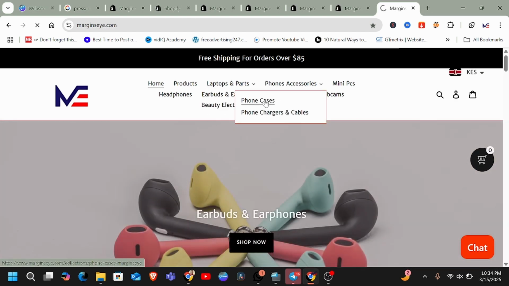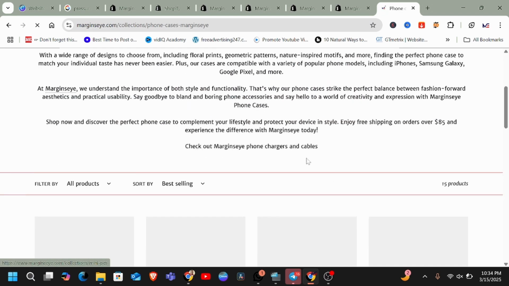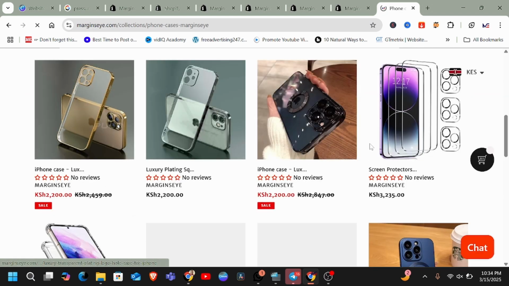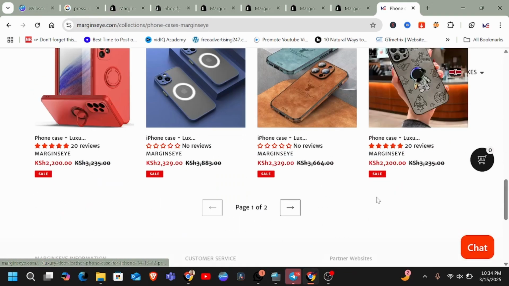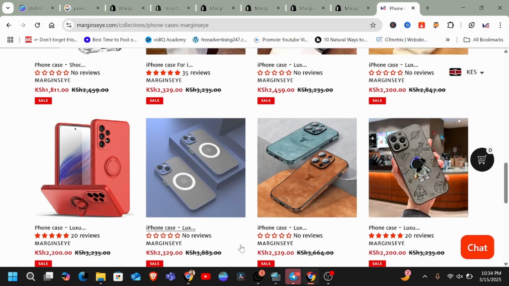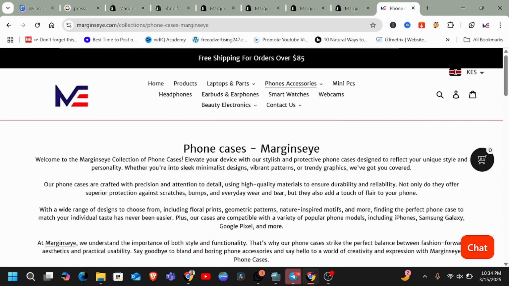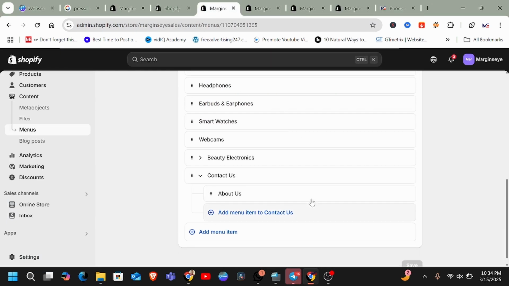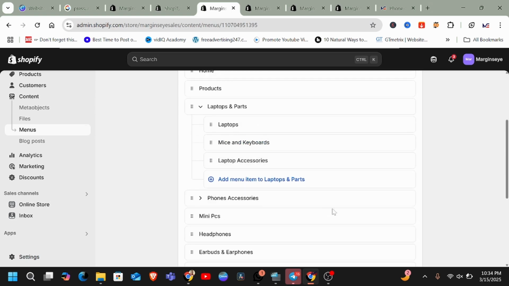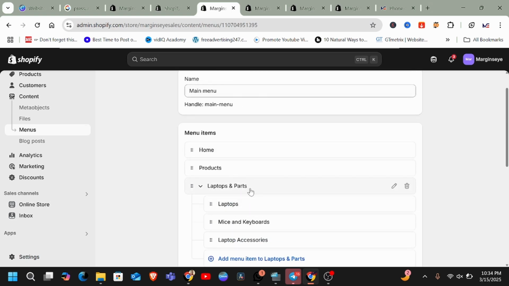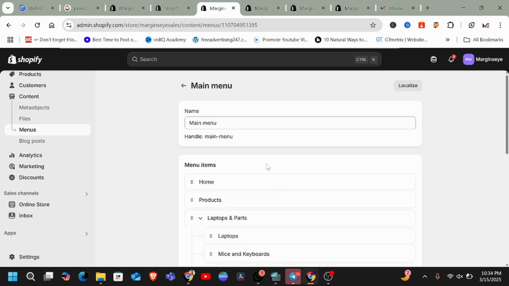So if you click on the sub item for instance, it will take you to the page where you have done this. Now for products, you'll have to create collections and organize them. We'll have a video on how to create ranking and properly optimized product collections in Shopify. So basically that's how you create your menu, and you can decide where you place these menus.